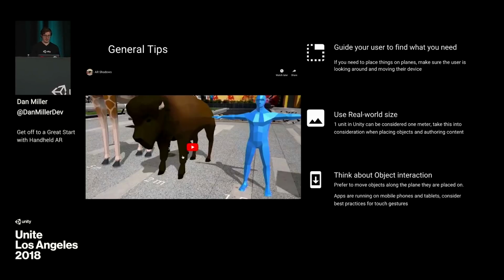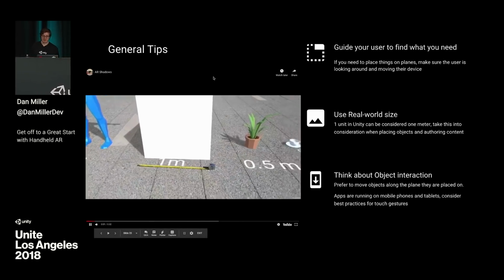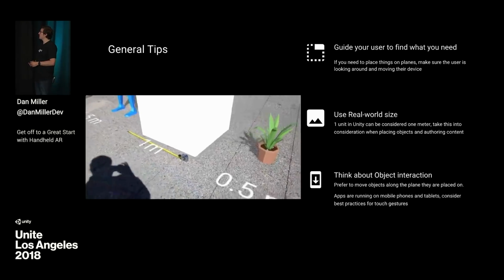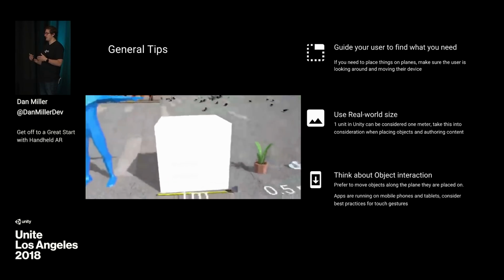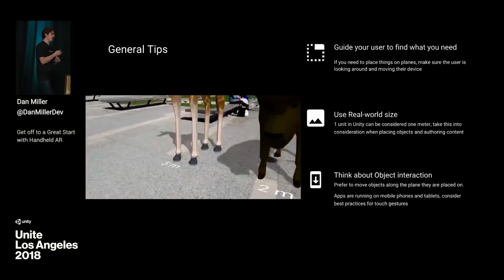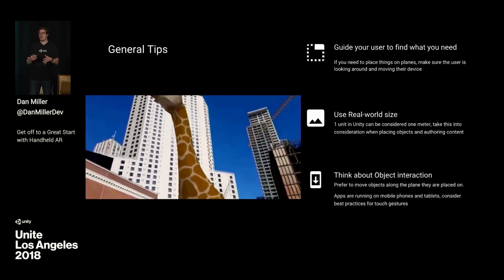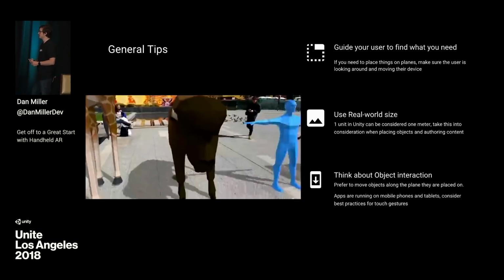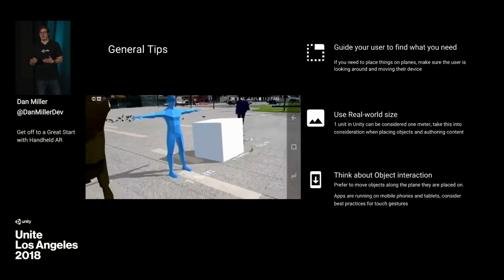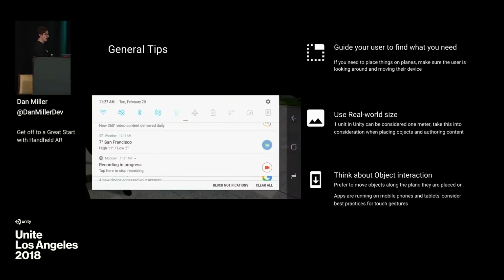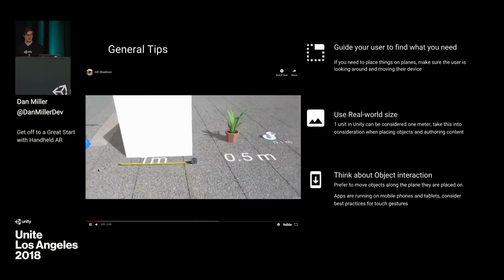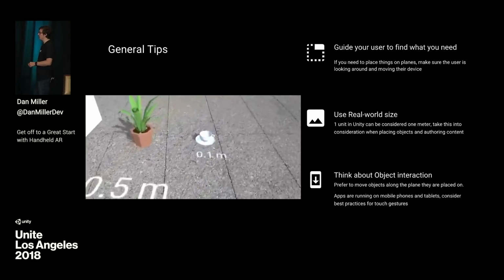So I just want to show this small video here. This is a way to visualize and think about size within your applications. The first thing I want to talk about is guiding your user and understanding what they need to do. A lot of these applications, you need to establish a ground plane. So thinking about UI or ways to get your user moving is a good way to start to build your experiences. And the next thing, and what this video is really showing off here, is using real-world size. Within Unity, similar to VR, when you author this content, you need to think about how big or small it is. So that's the basic Unity cube there, so it's just 1 meter.